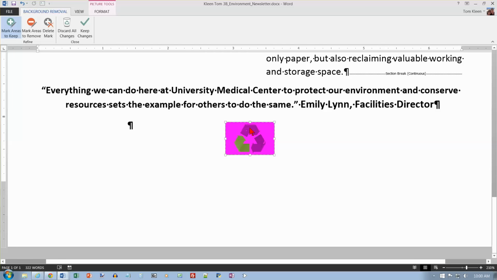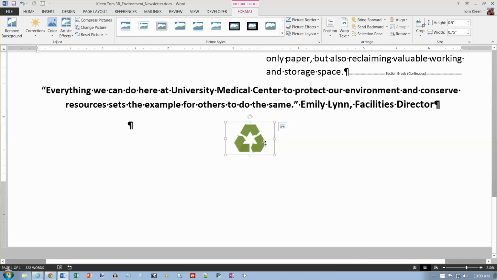So you just drag your mouse over the stuff you want to keep here, and sometimes this is easy, sometimes it's not, but that looks like it did the trick for us. Then click on Keep Changes, and now we've just got the recycling arrows and no background. And this is getting kind of long, so we're going to stop right here, and we'll pick it up on the next video.